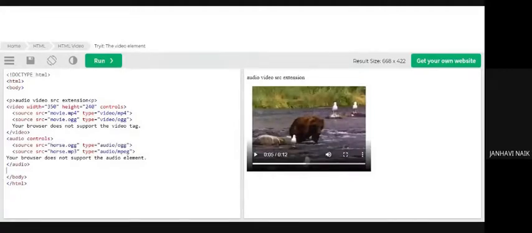Now for audio, what I do is I add the audio tag with controls. I'm not specifying any width and height for audio. The rest is the same: source, the name of the file, .ogg, .mp3. These are the versions supported on your Google Chrome, and I've mentioned the type. Again, this statement shows if my browser is not supporting audio. The word controls is there so that I can control playing and pausing.